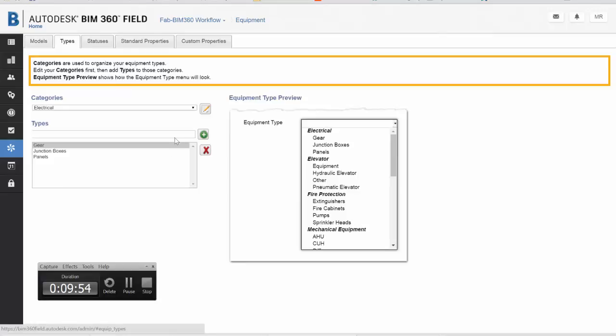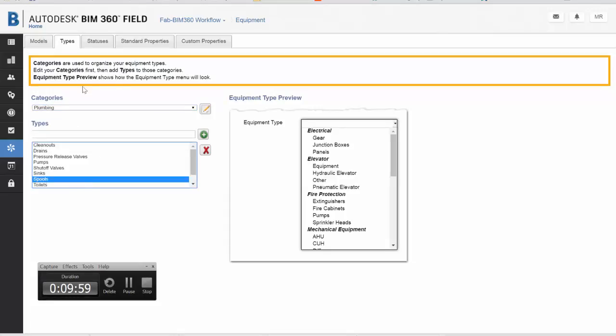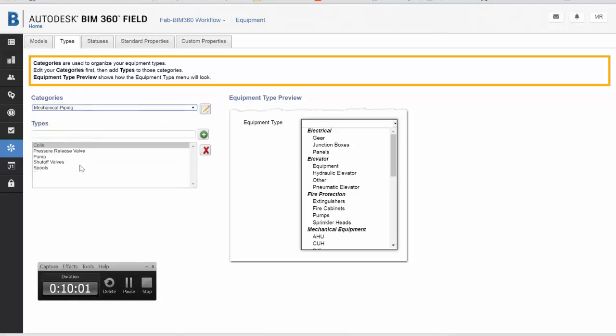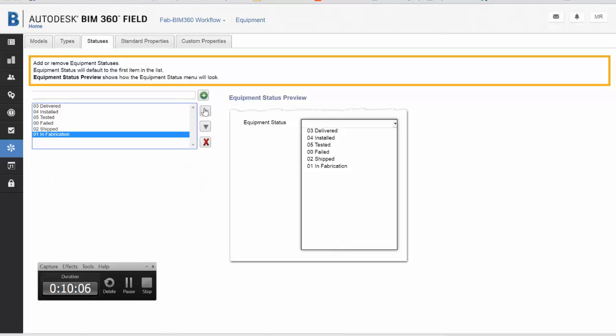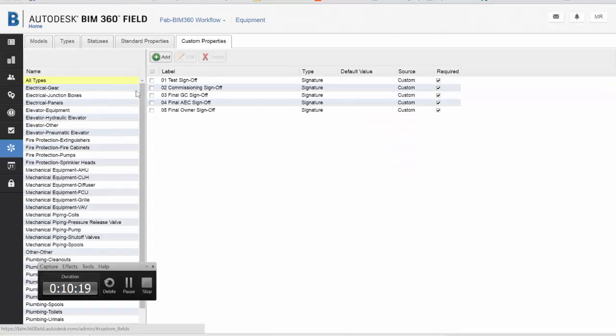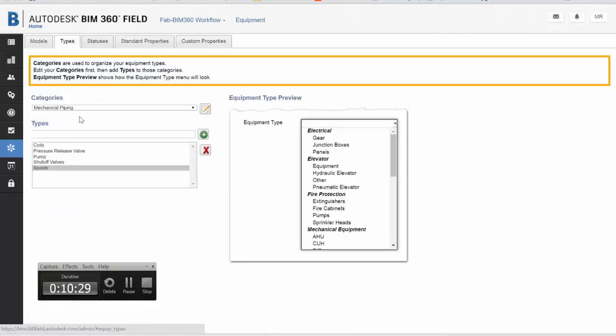So another thing that you can do is customize the types of equipment that you're viewing. In this case, we've got spools, we've got plumbing, mechanical, but we're looking at spools specifically here. You can also customize the statuses of your equipment so that it fits your workflow. And so that's what I've done here. We've got a 5 status workflow here. And then you can also customize sign-off capabilities, or you could even add custom properties if you guys wanted to track specific things.